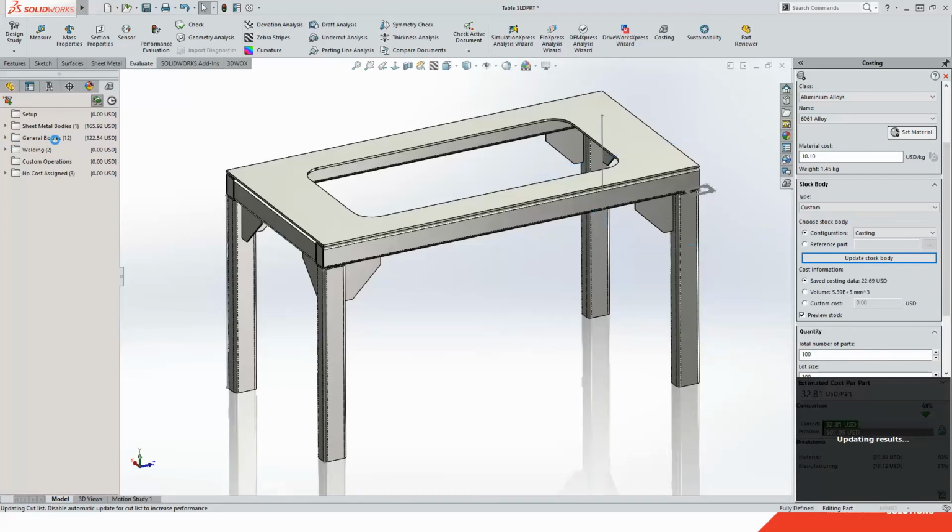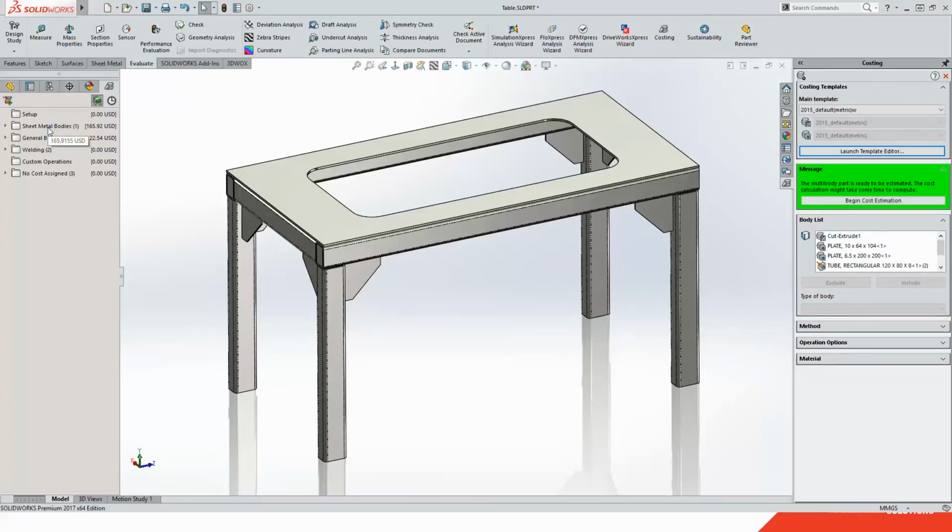So over on the left, you see that we have a dozen general bodies, a couple of welding operations, and those are in the form of either weld beads or fillet weld beads. And then there's the sheet metal body that it's actually detected for the top face of this particular part. Now this part's quite large. It's actually 1 meter tall and about 1.5 meters wide. So we get a lot of detail in these particular features.